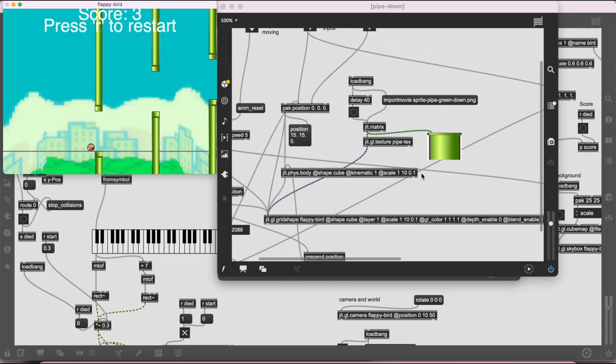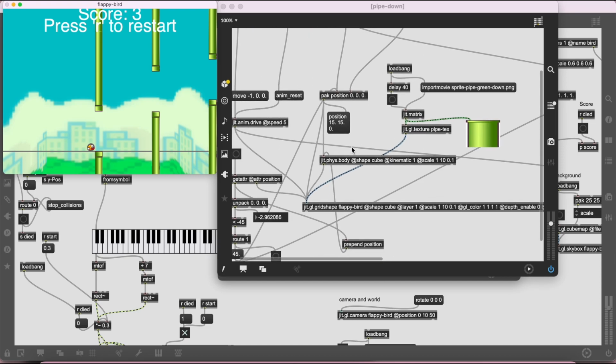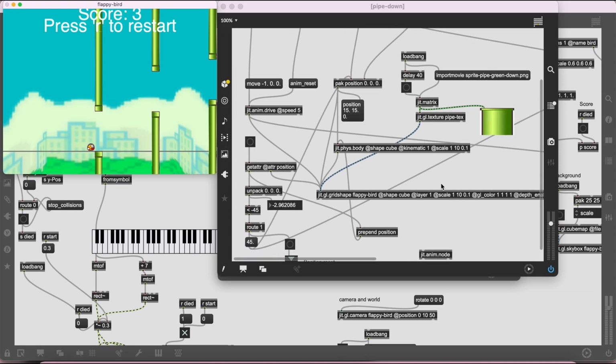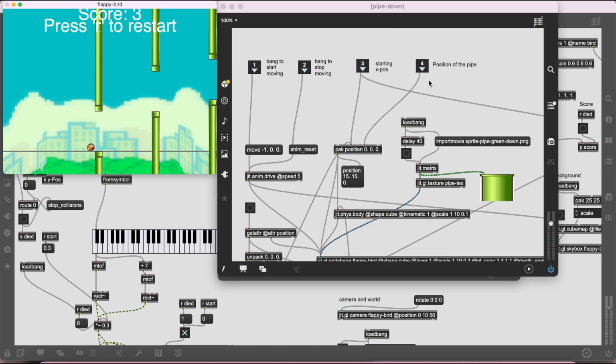And then, yeah, the pipes do have a physics body as well, because they have to collide with the bird. And then the fourth inlet for the pipe is the Y position.